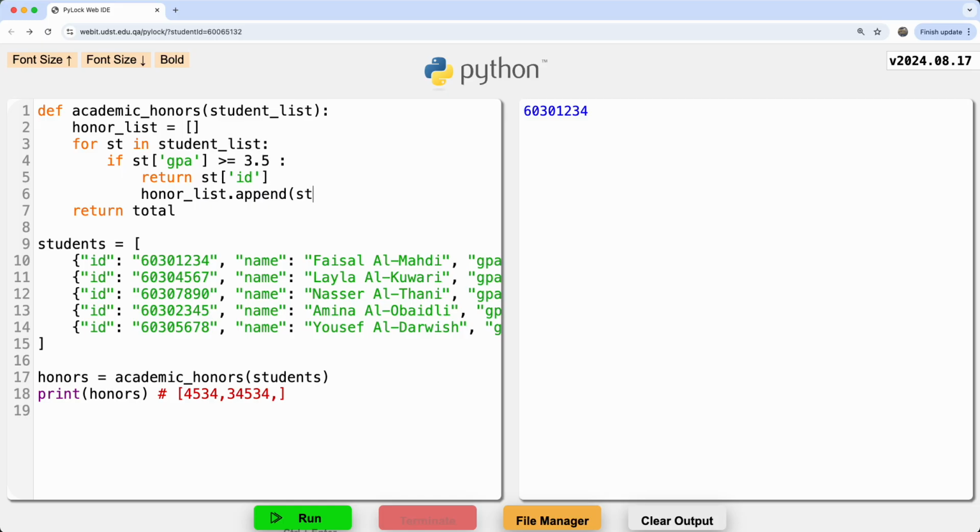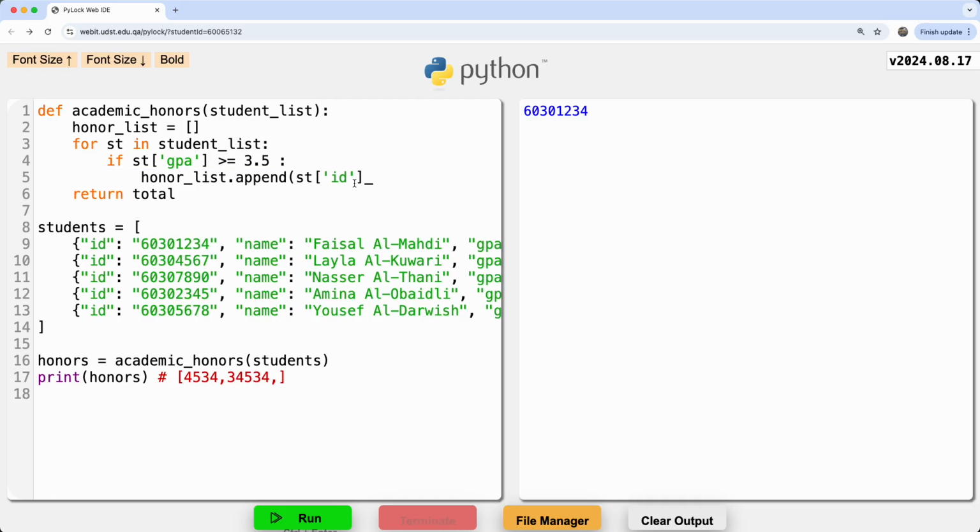And what do I want to append? Well, I just want to append the ID, which we printed a few seconds ago, but obviously I don't want to return. Okay, so that goes. And fix my syntax error. All right, and of course at the end, what am I going to send back? The honor list. There you go, there's the two students.